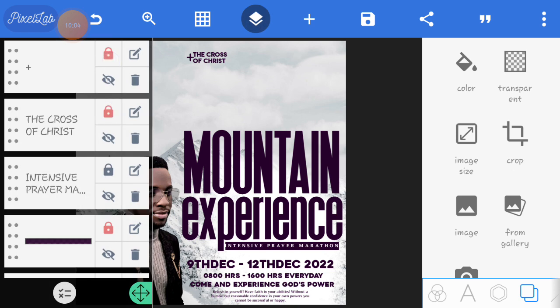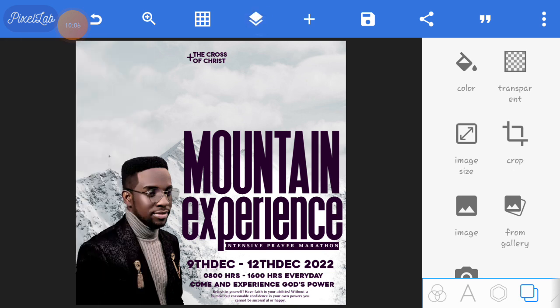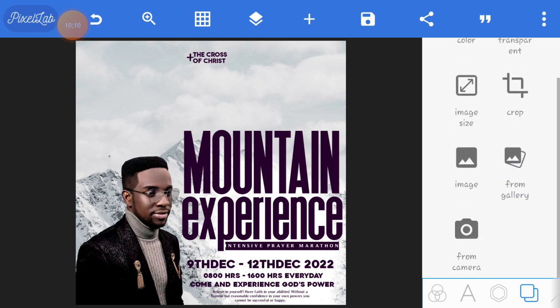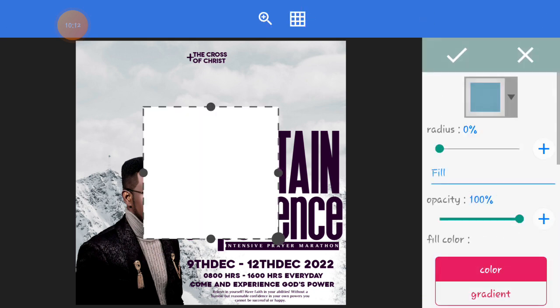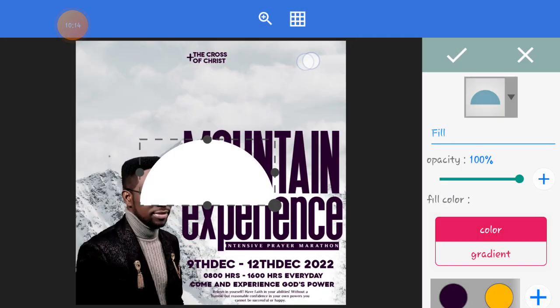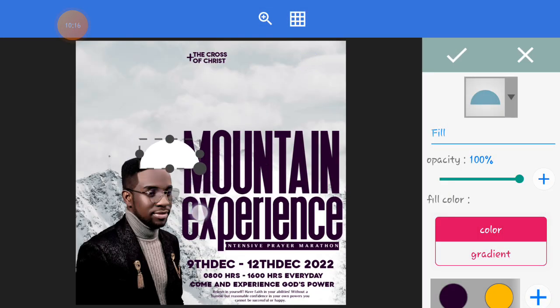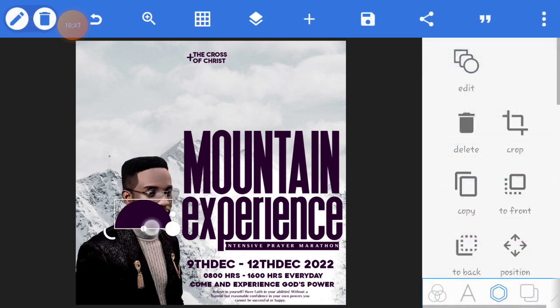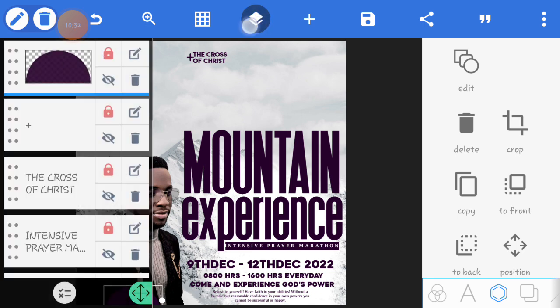After you're done, now we are done doing this, you have to lock this layer. We've locked it. Okay, done. We come to shapes. This is the shape that I've chosen. I'm going to resize the shape. This is the color, and then click OK. Done. And bring it down here. After doing this, I'm done.